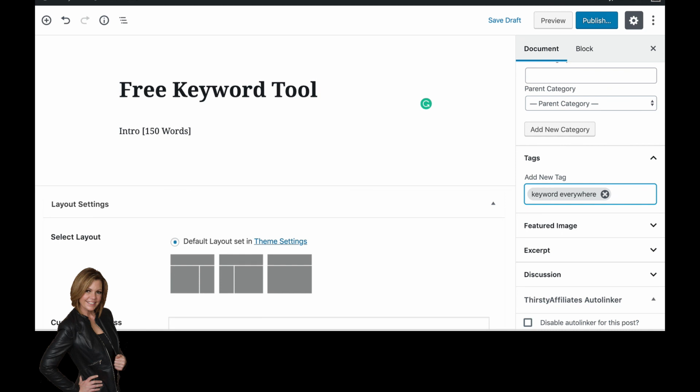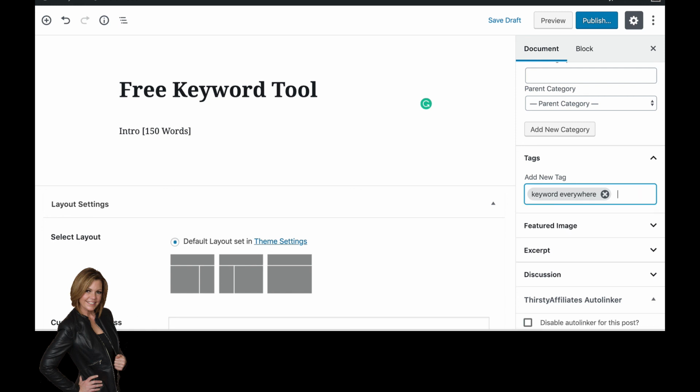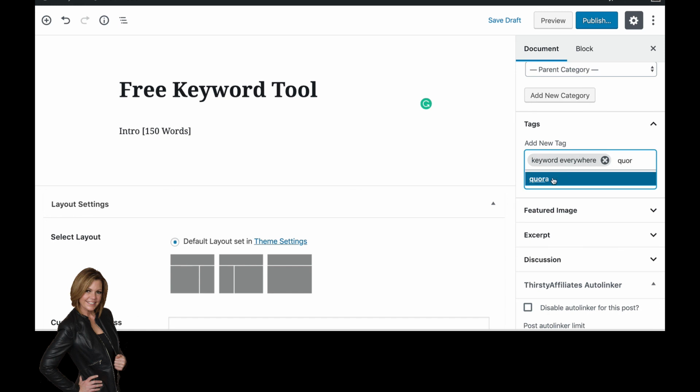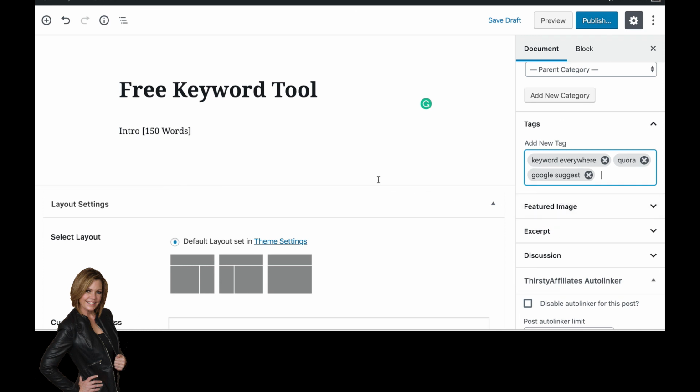You might do these after you do your blog, but I'm just kind of showing you what's on that right-hand column. You might do Google Suggest, because we're going to talk about how Google Suggest is part of this free keyword tool. We're going to talk about Quora. Okay. Why are these not? Hold on. Quora. There we go. All right. Google Suggest. Okay. So you kind of get the idea.